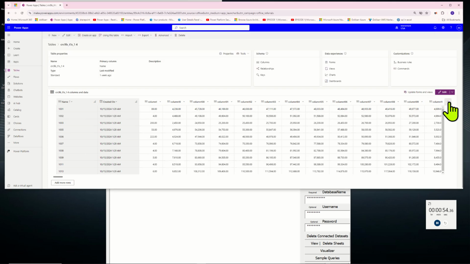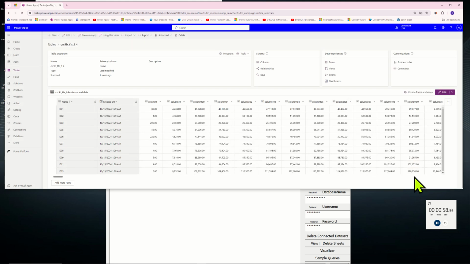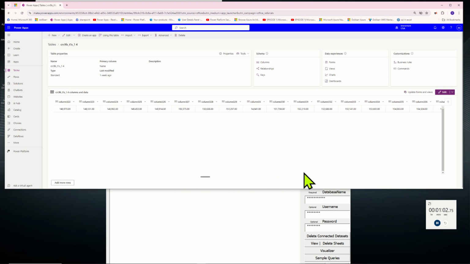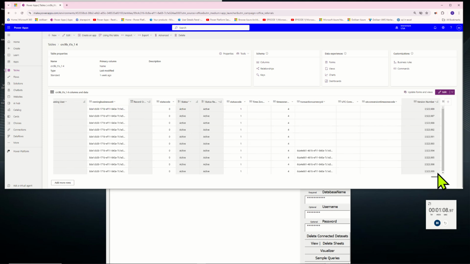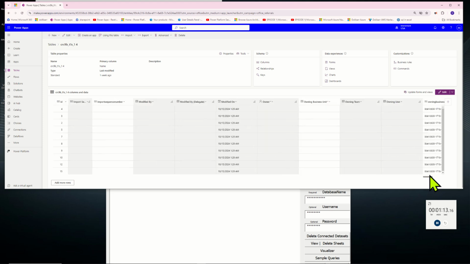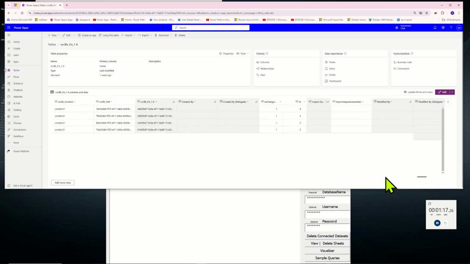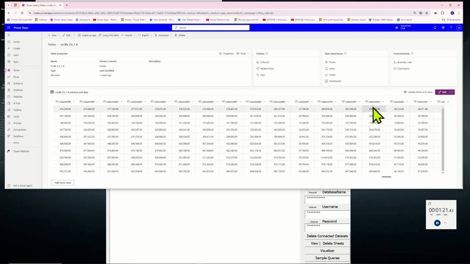Let's see if we can bring all the columns out. Wow, you see how large my table is. It's so large, we can't even see the amount column. Where can the amount column be? All right, so I'm just going to go slowly. You can see it's super difficult.